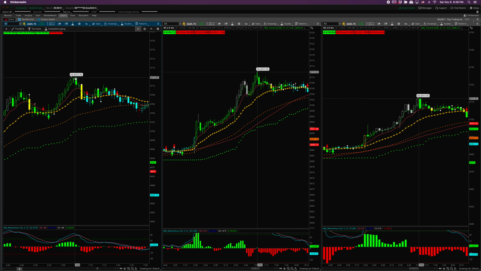Then we get a doji. I held this one a little longer. I wanted to hold above the 20, and I ended up getting out once we closed below the 20. But you see, start riding.